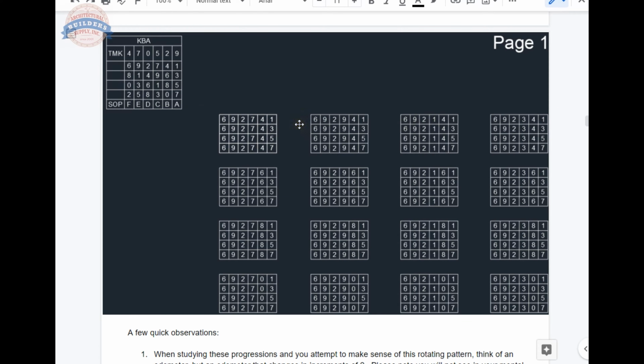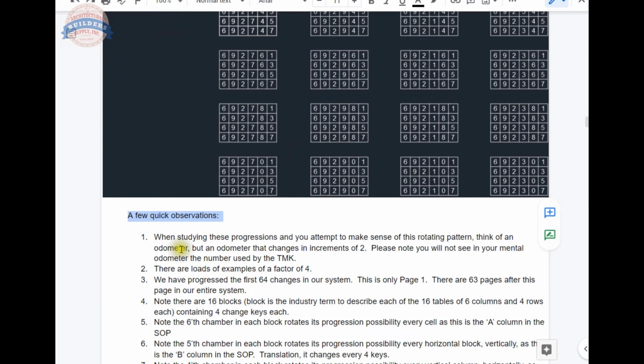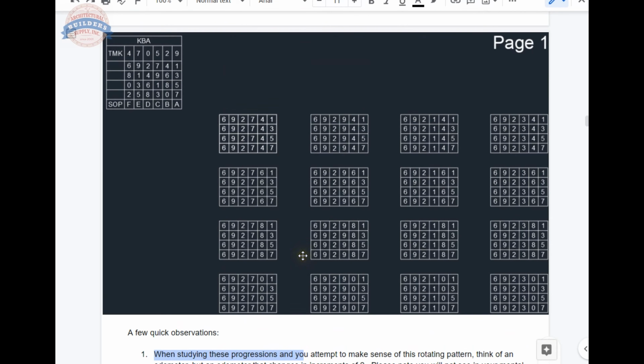I wanted to switch to the camera view so that we could look at these quick observations. When studying these progressions and you attempt to make sense of this rotating pattern, think of an odometer. An odometer that changes in increments of 2. Please note you will not see in your mental odometer the number used by the TMK. So what I'm saying there is, this is our odometer, and what you're not going to see as you rotate through your odometer are any of the biddings from the top master key. That's an inherent requirement of total position progression.